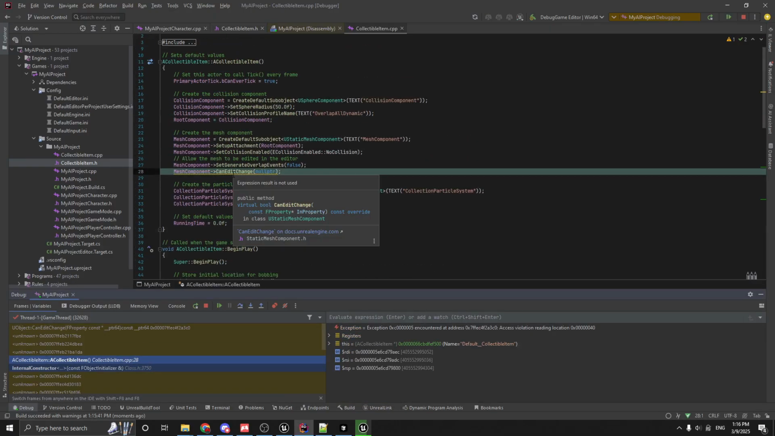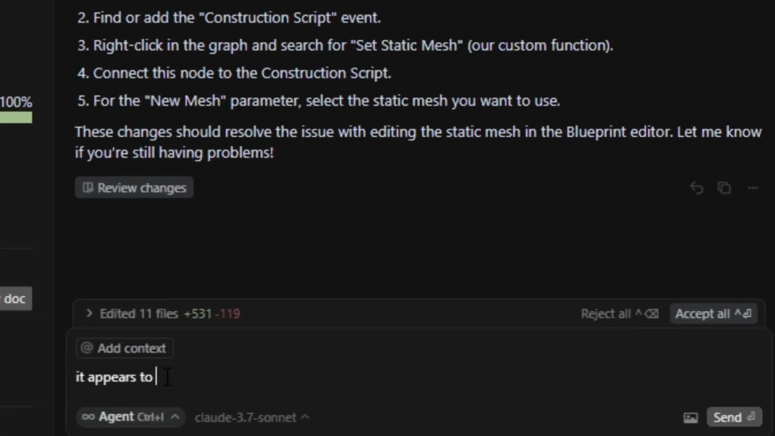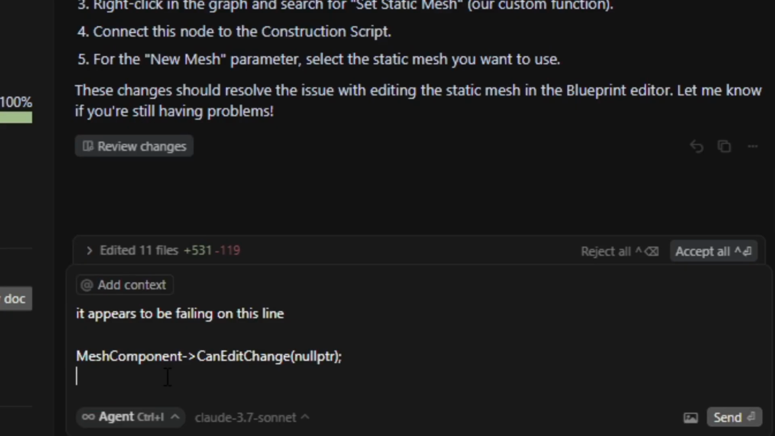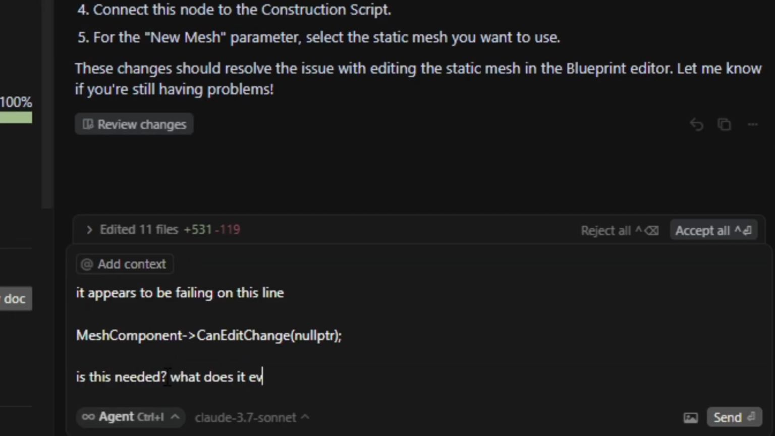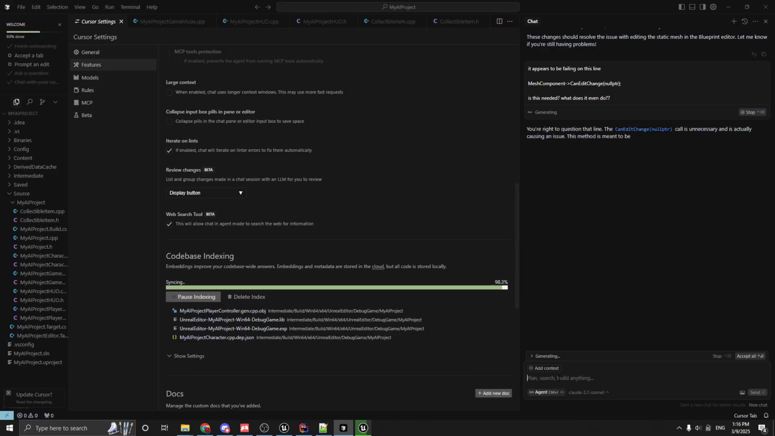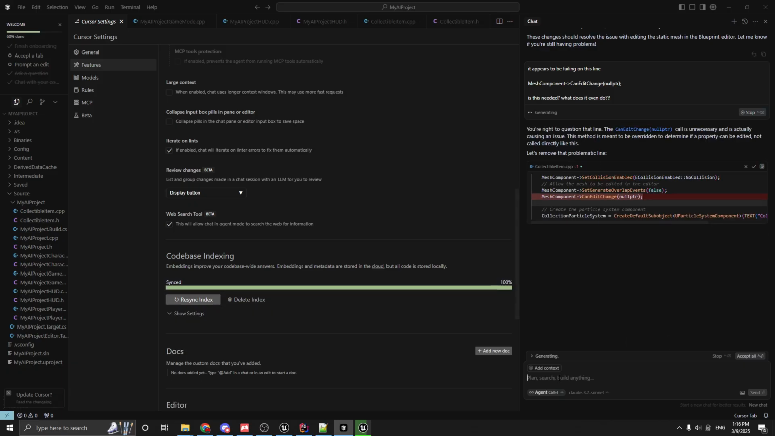Now when I try to run it, I get this error, and I tell it it appears to be failing on this line. I just copy paste the line. I don't even read the error. I ask it, what is this doing? Is it needed? It says, essentially, no, you're right, this is not needed, and it ends up just removing that line.